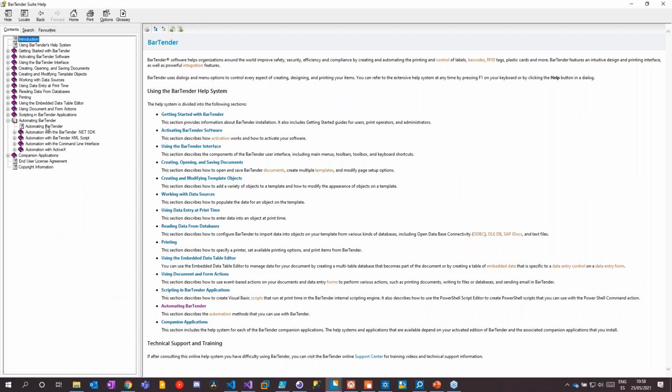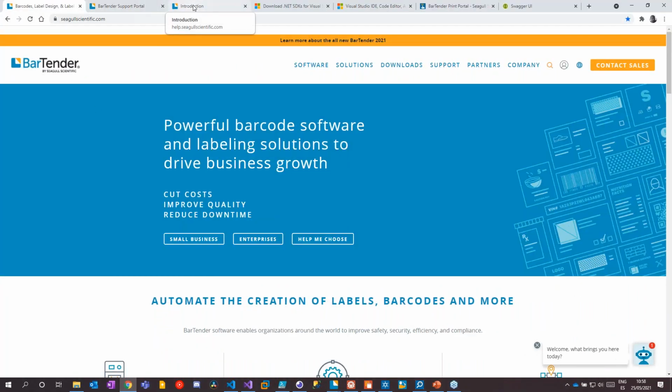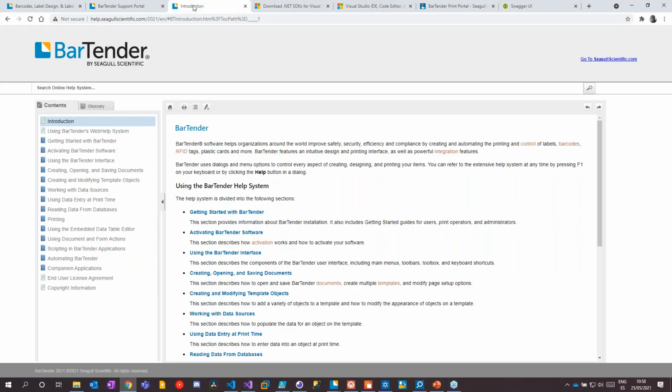In automating BarTender, you can see that we have different topics that cover the .NET SDK, BarTender XML script, command line reference, and also ActiveX or COM automation. Those different APIs each have their full reference. It should be noted that we also have online help for BarTender. If you go to a web browser, you can go to the online help, which is help.siegelsscientific.com.